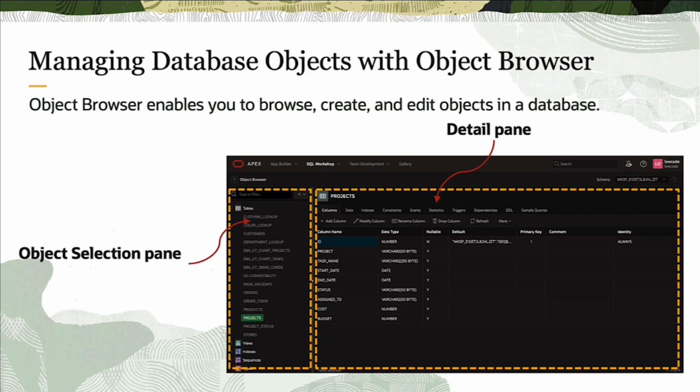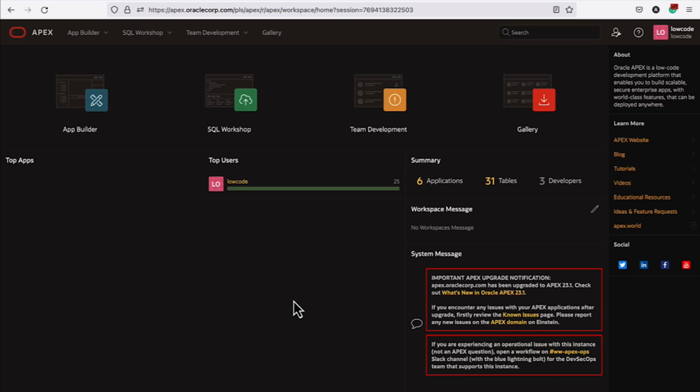This pane appears to the right of the page. It displays detailed information about the selected object. On the slide, you can see that the projects table is selected and the detailed information of this table is displayed in the Detail pane.